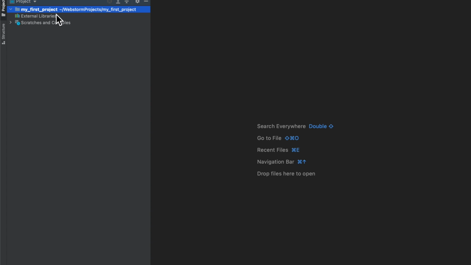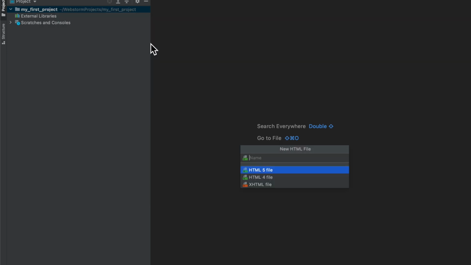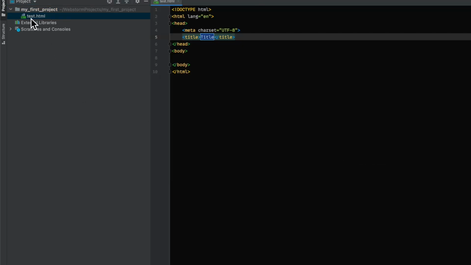So we're going to create our first website, right? And it's just going to be one page. So we're going to create a new HTML file, an HTML5 file, okay? I'm just going to call this test. So we've got this .html file.